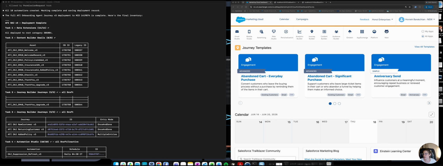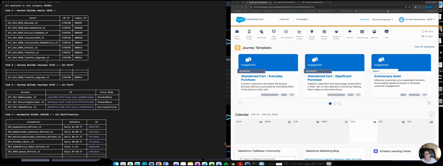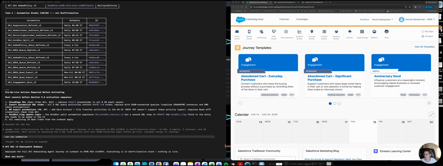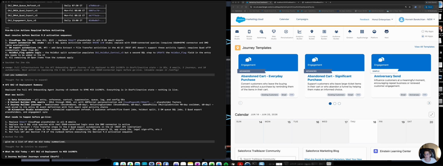So I can walk you through here that the full AFI onboarding journey v3 was deployed into my MID, which is this Hunzi's Enterprises parent ID in Marketing Cloud Engagement. It also deployed all of the Content Builder emails, the Journey Builder journeys, the automations, and it gave me a couple of items that need to be resolved in regards to cloud pages, a data extract to the direct mail vendor. I also asked it to summarize for me what it's deployed.